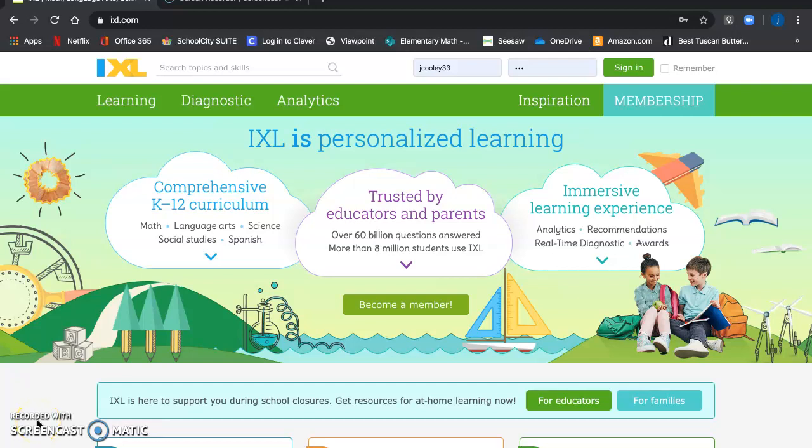Hey everybody, so I wanted to show you how to log into IXL from home, and it's pretty simple. All you have to do is click on IXL.com, and you're going to come to this page, and your teacher will give you your username, and everybody's password is going to be set up as "password." So it would be your username, and the password is "password."